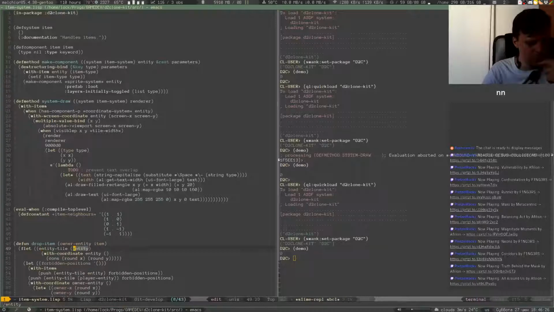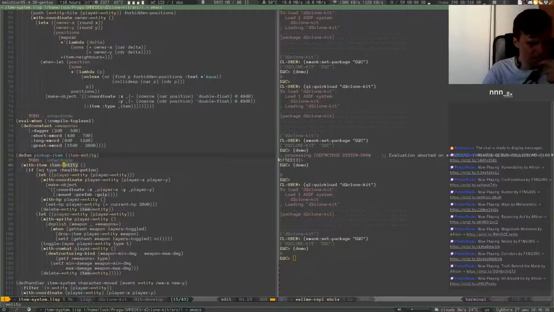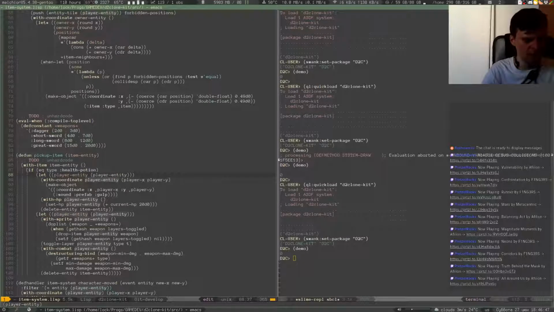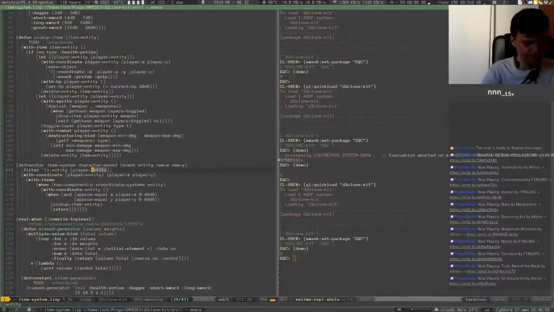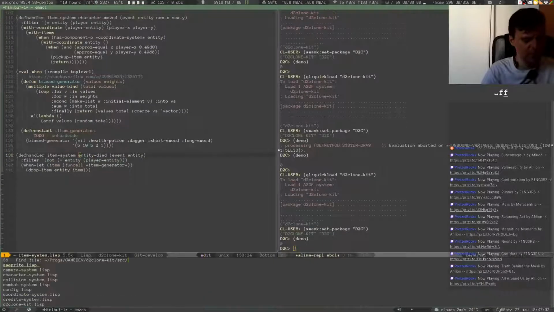Owner. Owner entity. So, okay, so here we have a player entity, but again, player entity will always be valid when picking some items up, because, well, the player is picking those items up. Yeah. So I don't think I have to change something here either.